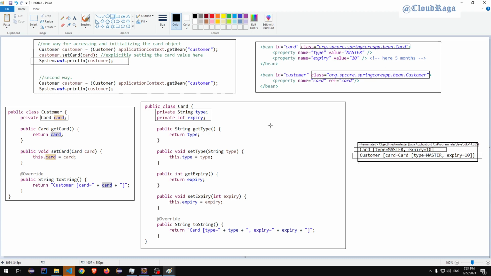That's done. Next is initializing the fields. So we know this is type and expiry, and these are primitives, and we have done this multiple times. Here we are using the same way, giving the name, that is type. Here it's expiry, so expiry goes here and we are giving some values. So we have initialized the fields of the card class. That's done. So this bean id card will instantiate the class, and the property tag will initialize the fields. Okay, good. We have done this earlier.